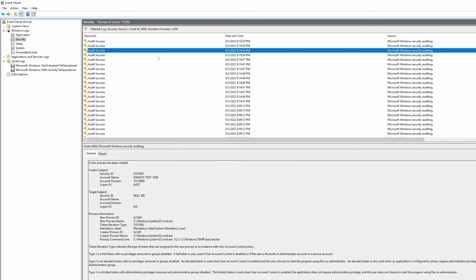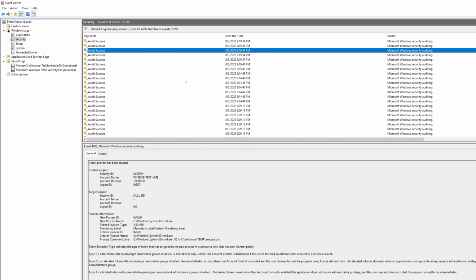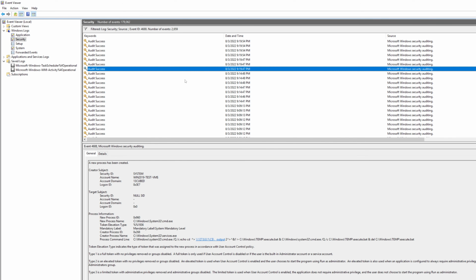If we go up, you can see again cmd calling execute.bat, cmd calling conhost, then cmd finally calling hostname, which is the command I ran. So if you map this out, that's a pretty clear indication, right? Let's go back and look at it from the beginning.